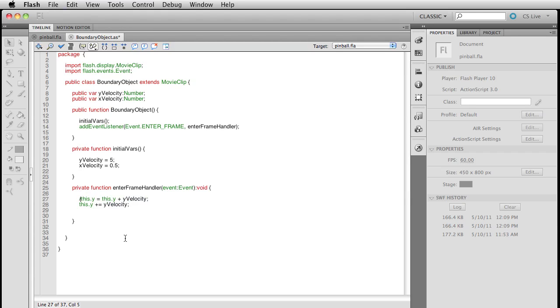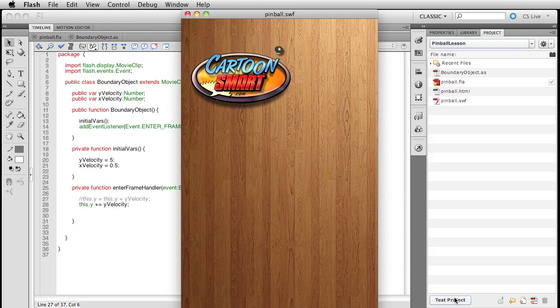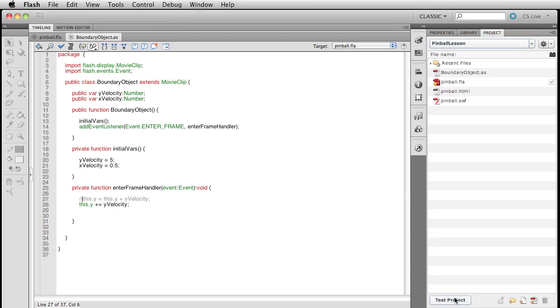So let's give you guys both options, but one of them we will comment out, and let's see what happens if we go back over here to project and test the project. Hey, look at that. The pinball's falling down. Interesting, huh? Well, you might have noticed it went kind of slow. It didn't accelerate over time, so let's change that.